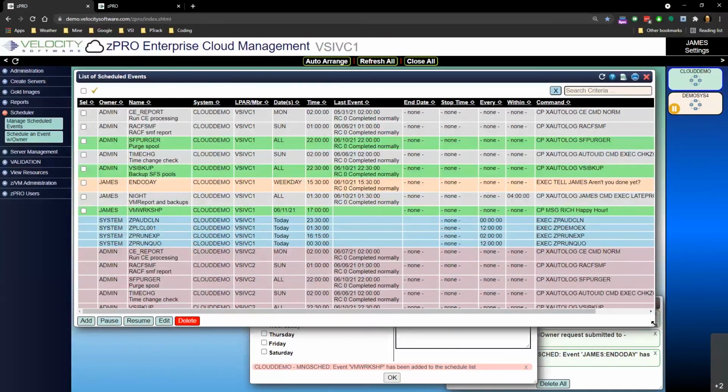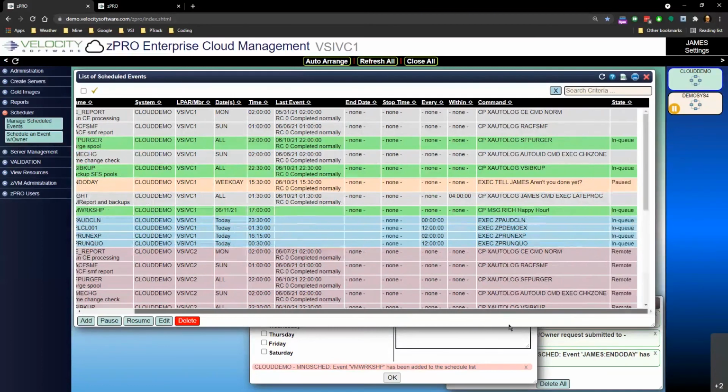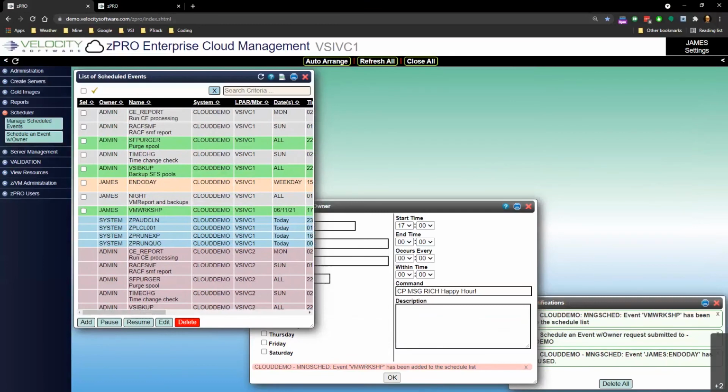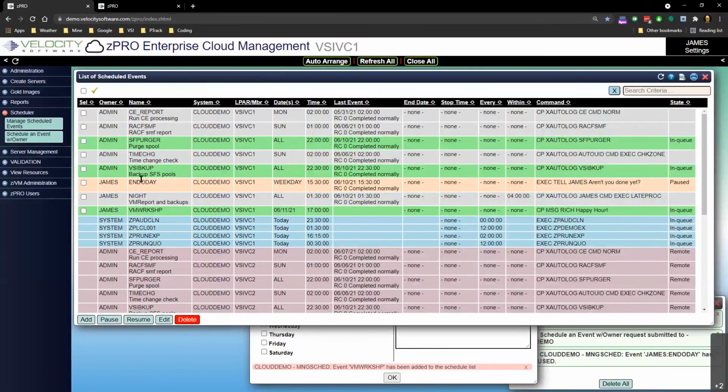What is the little orange salmon colored one? That one right there, end of day. That means it was paused. Oh, okay. Yeah, the screen is pretty wide. In fact, I'm just going to get rid of that so we can see it all. It's a paused event. So if you have an event that you want to just put on hold and not run for some period of time, you can. You can see here the events that are in queue. Those are the ones that are scheduled to run at some point in the future.